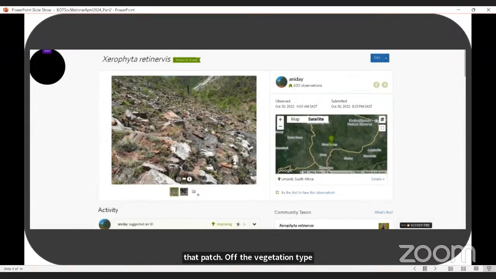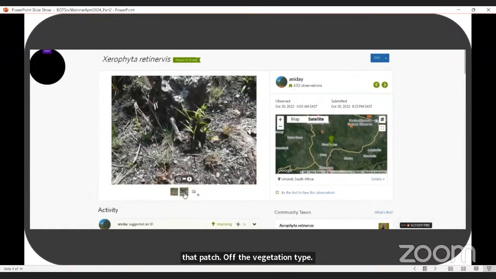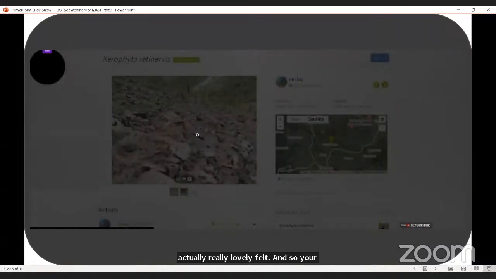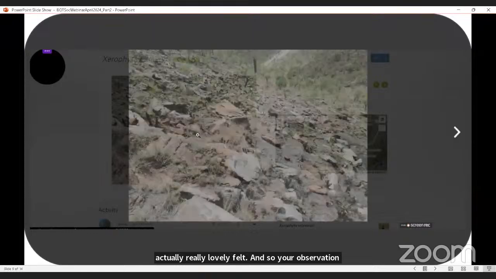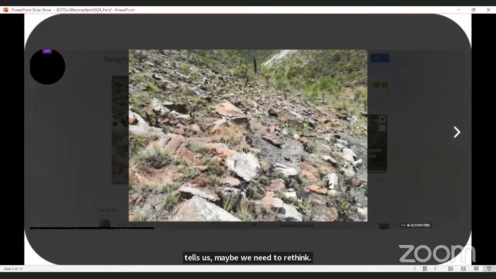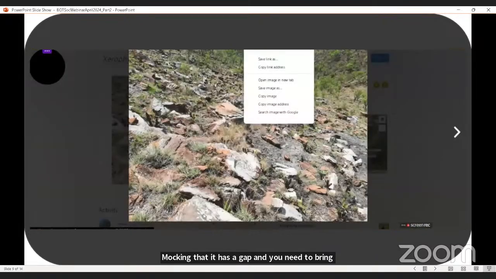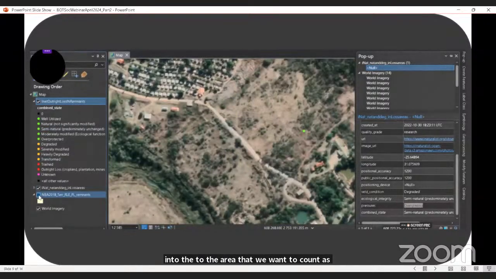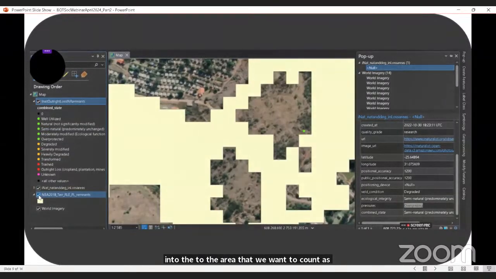And then when we go to the observation, we see that it's actually really lovely felt. And so your observation tells us, oh, maybe we need to rethink marking that area as a gap, and we need to bring it back into the area that we want to count as contributing positively to that vegetation type. So this is really, really useful.